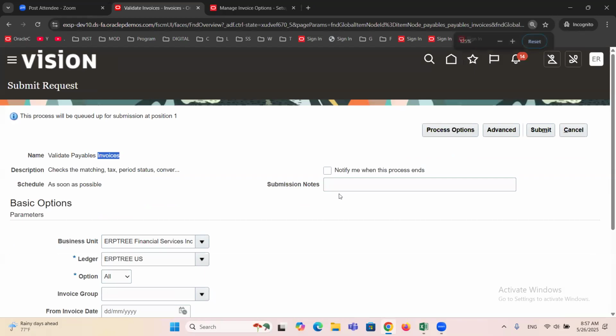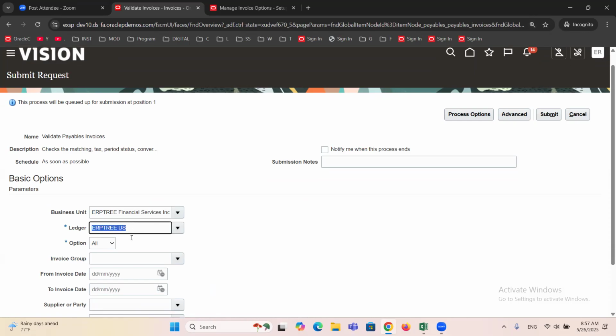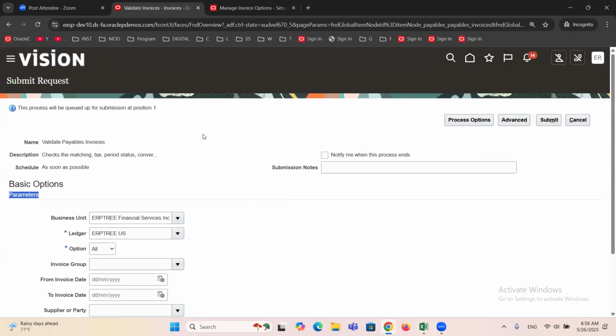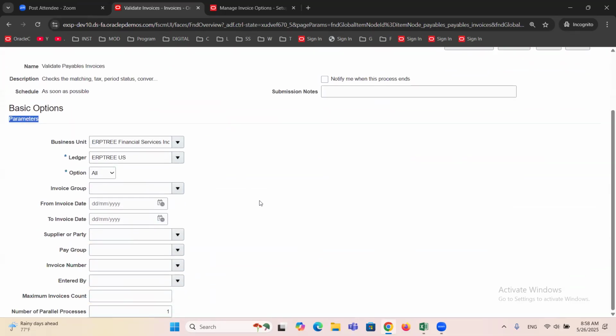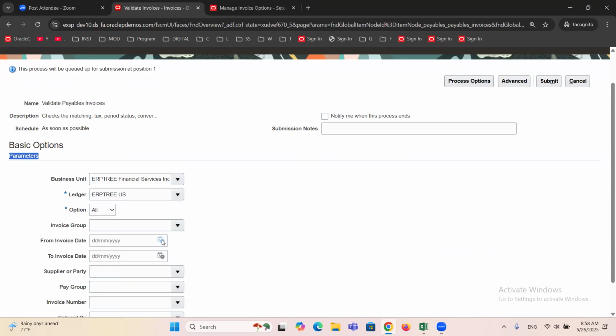You can specify which business unit you are running this validation for, and which ledger it is aligned with. The rest of these we call parameters. When you submit any job or report, parameters are very, very important. Based on the parameters only, the system will take the action. Say you want to run the validation only for invoices created today, with the from and to date given as today. The invoices created within this date range only will be submitted for validation. All previous invoices it will ignore. That's how it is.